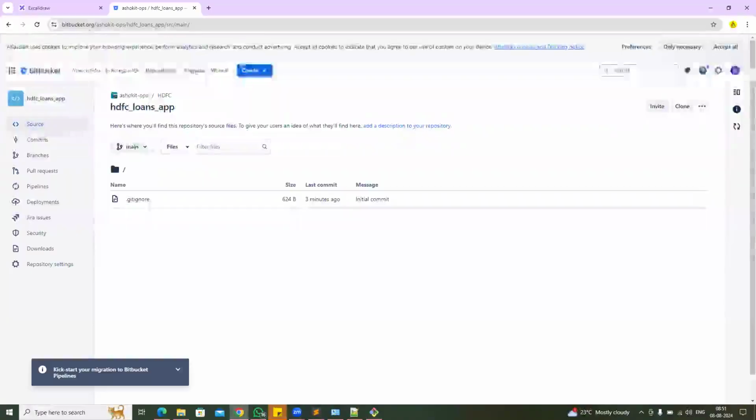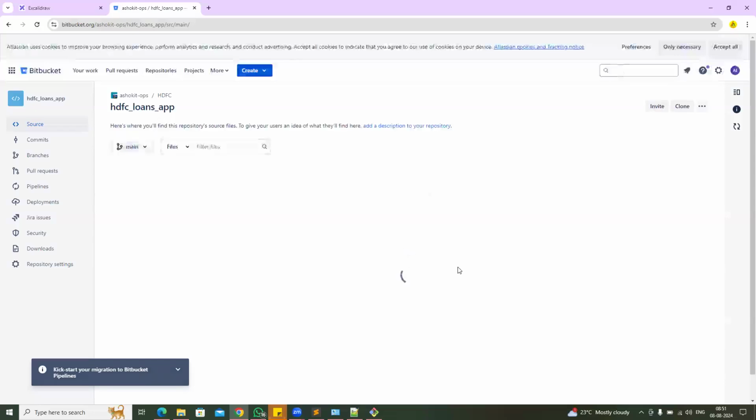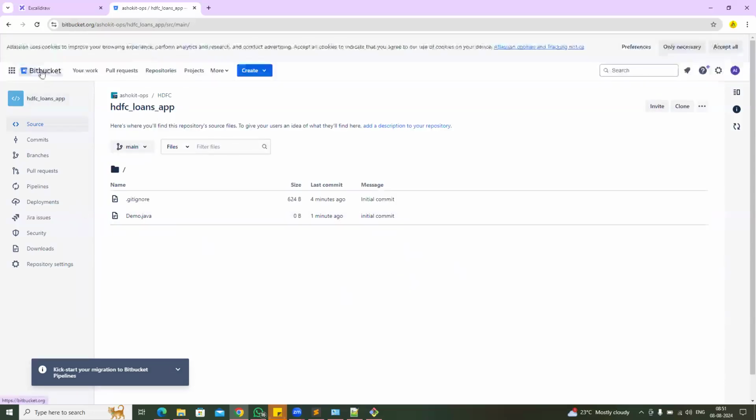Now go to Bitbucket and refresh. Check it. Is our file pushed to the Bitbucket repository now? Yes, demo.java. So that means, can you work with both GitHub and Bitbucket tools? Yes, sir. If you know one, you can work with another one.